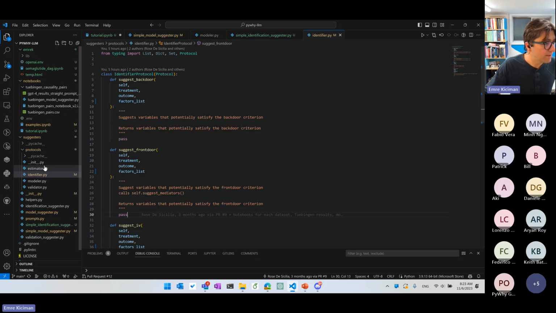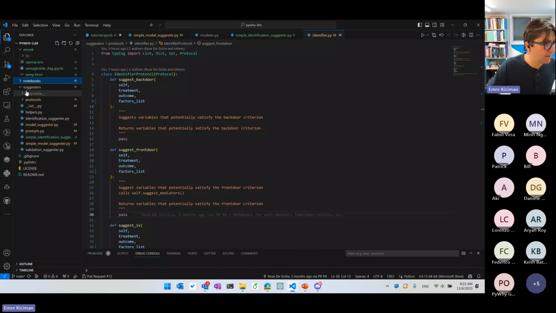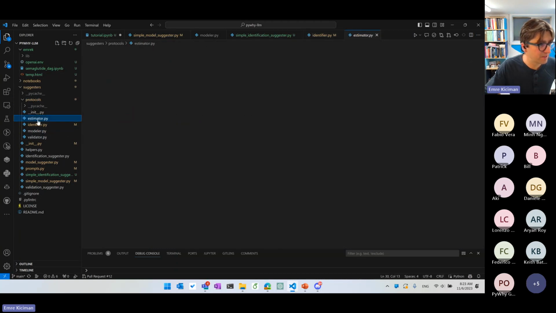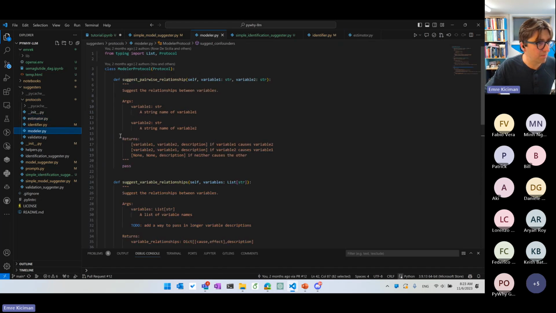So what we have here in PyWhy LLM is a folder called suggestors, and inside suggestors we have protocols defined, and we have one protocol for each of the four steps here. So as I said, for example, the estimator only has a function call defined for suggesting code. But some of the others, for example, modeling, are a little more interesting.